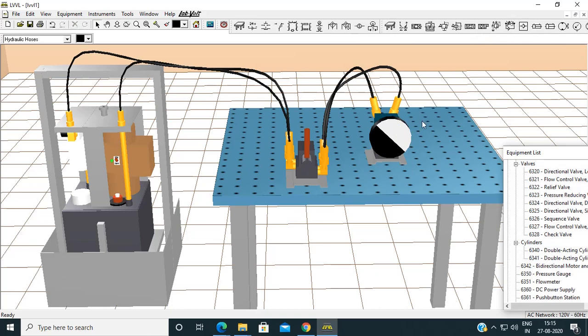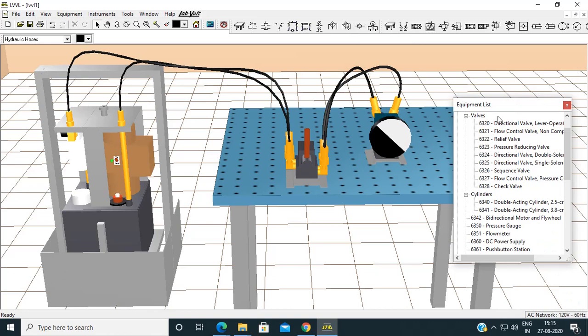You can do sequencing operations with a sequence valve, as well as meter in meter out operations. For that purpose we require a sequence valve. The sequence valve looks like this. Then for meter in meter out you will need this type of valve, which is a flow control valve with check valve.